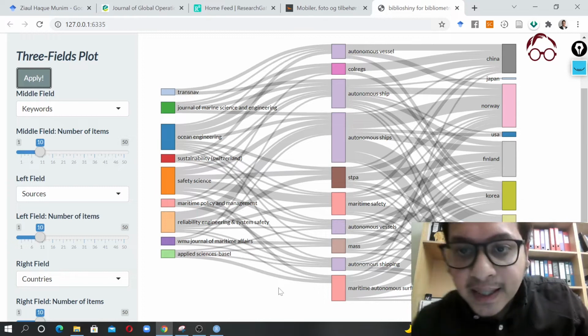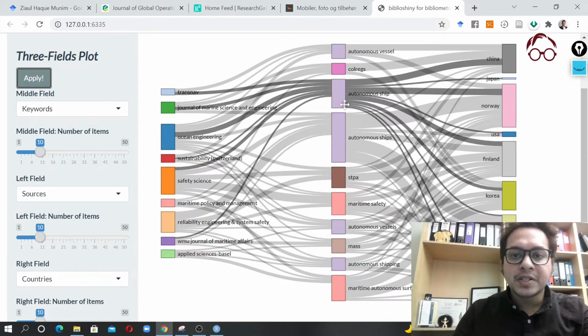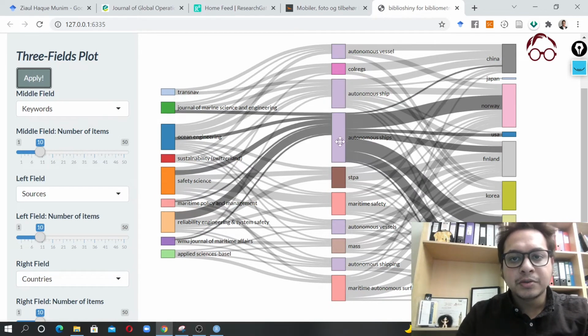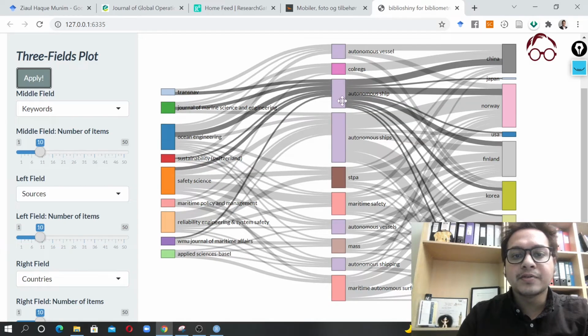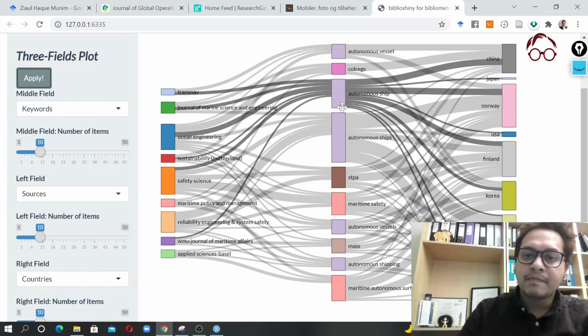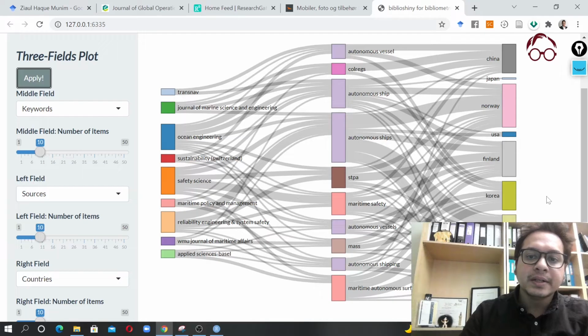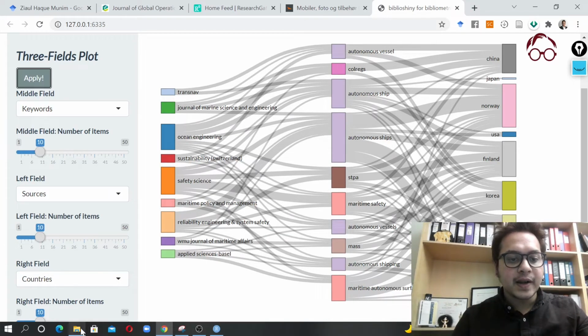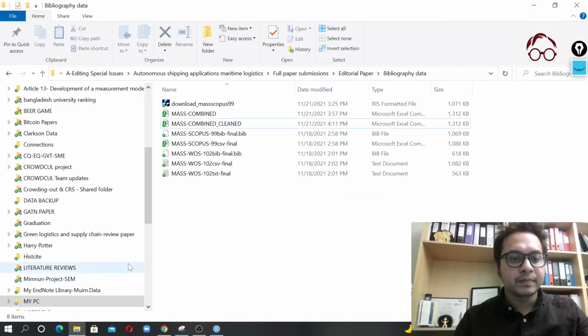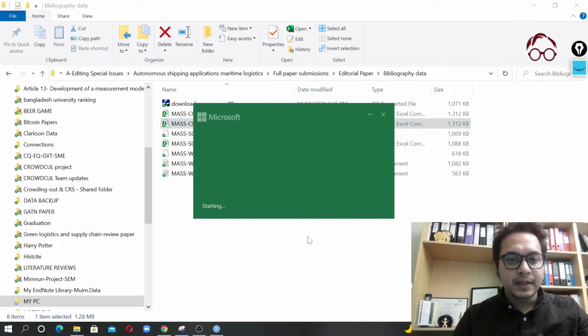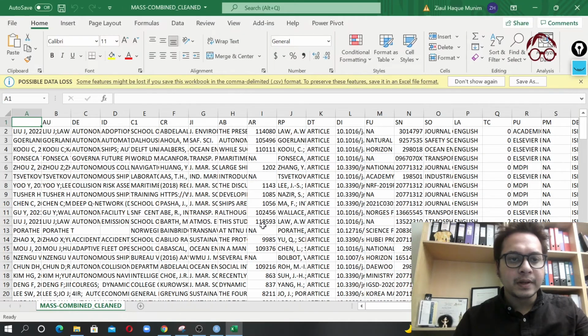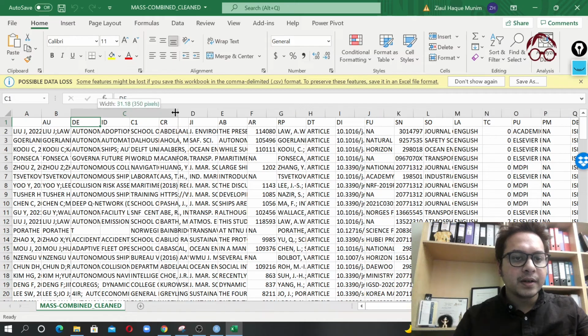Another thing I can now do is, I see that autonomous ship and autonomous ships, these two are used a lot, so I can maybe go back to the Excel file and make them one. Let's give it a try right now. In the cleaned one, I am going to check here in the author keywords.